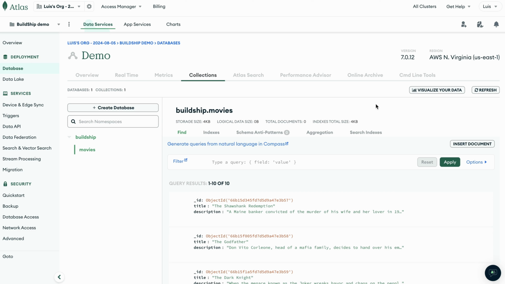There's one more step that we need to fulfill in our MongoDB database before we can switch over to BuildShip and start working on our full text search workflow. What we need to do is create an Atlas search index. Creating a search index for our collection will enable for faster retrieval of documents.